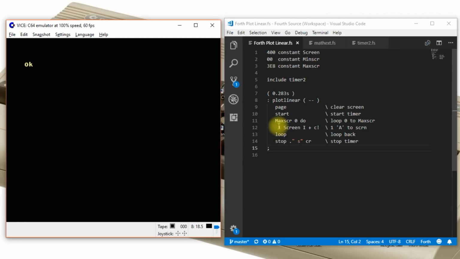In here we're pushing a 1 onto the stack, which is our A character, and then we're taking the value of our screen constant, which is where the screen starts. The capital I is the index of our loop. And then the plus. So we saw the plus before. The plus is going to add the last 2 items on the stack, which in this case is our loop index and the screen starting address.